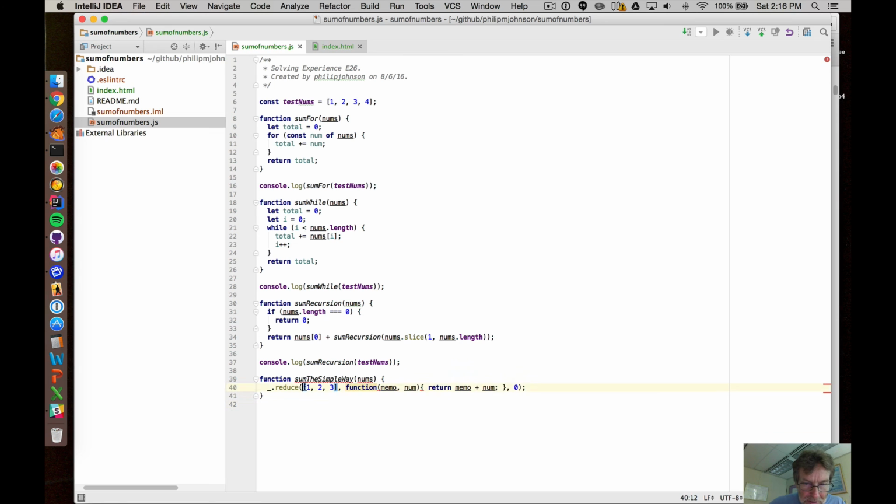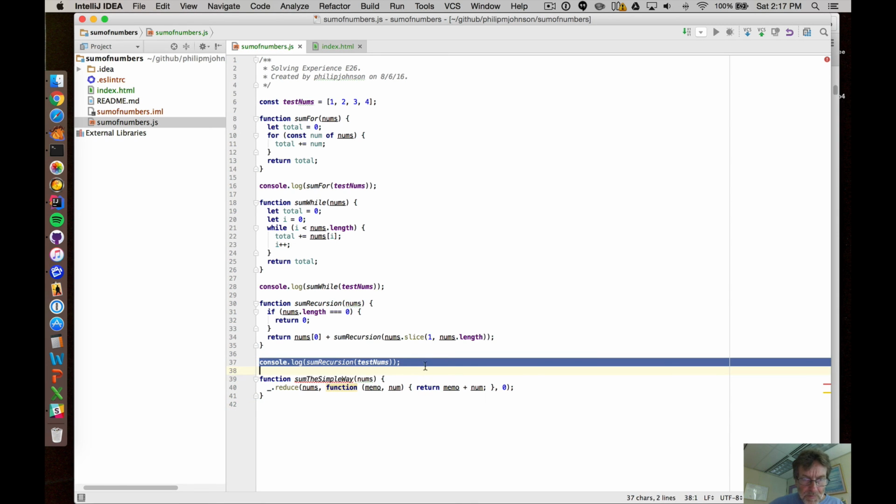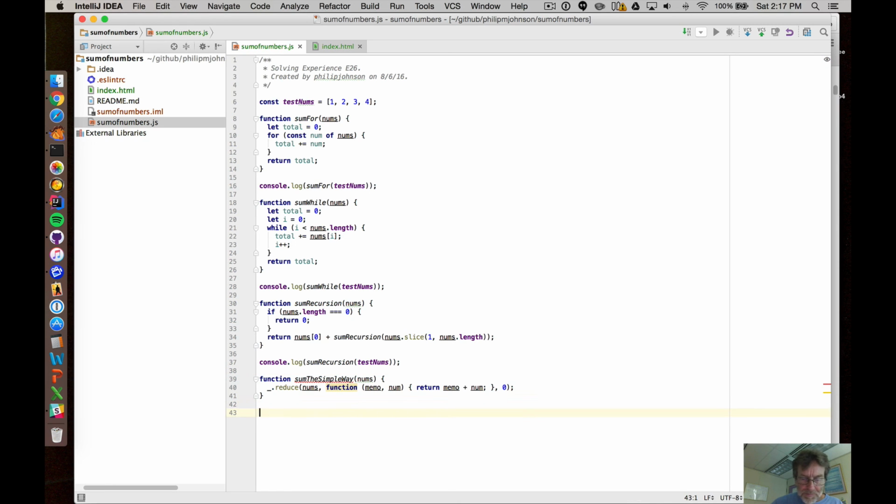let's just type that in, or paste that in, and then we'll say nums, and then we get a missing space before function parentheses. I think there's a missing space there. So let's see if it works, just for fun. So I do console.log sumTheSimpleWay. Okay. Have we got our green check mark?